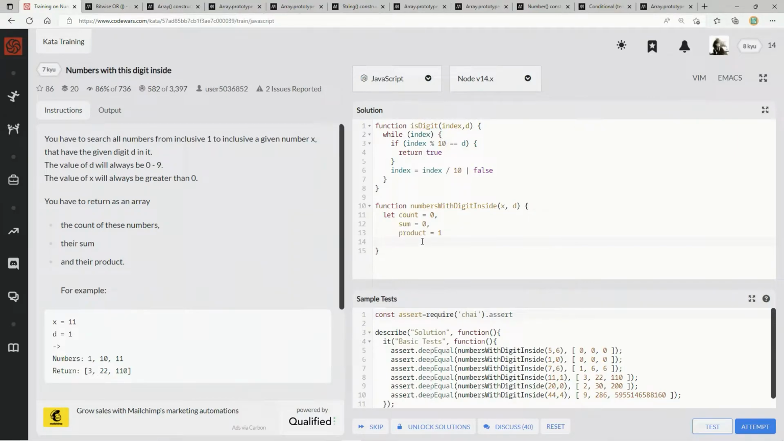Okay, so we're going to say for, and then we're going to say let index equals 0, and while index is less than or equal to x, okay, so while it's less than or equal to that number, this number here, we're going to say index plus plus, iterating through as usual.